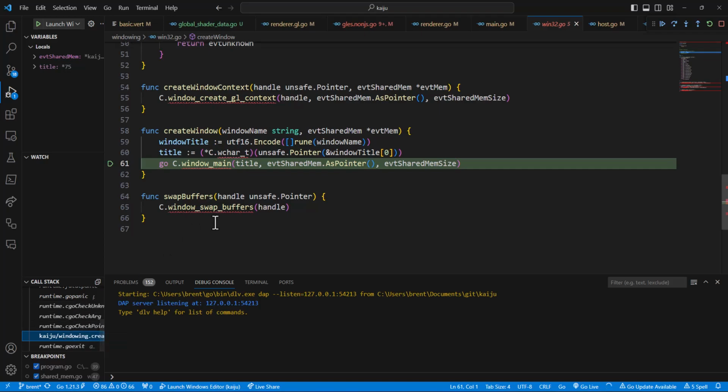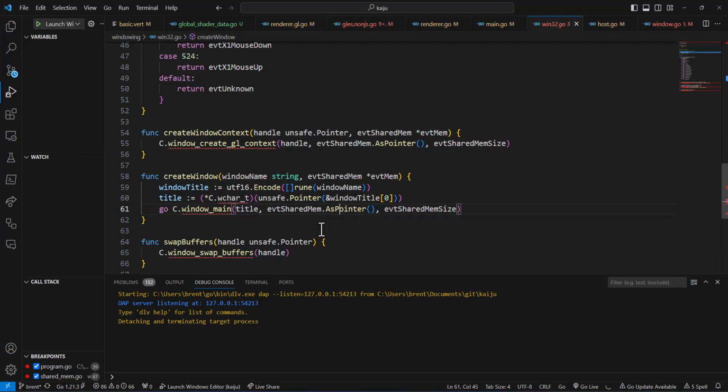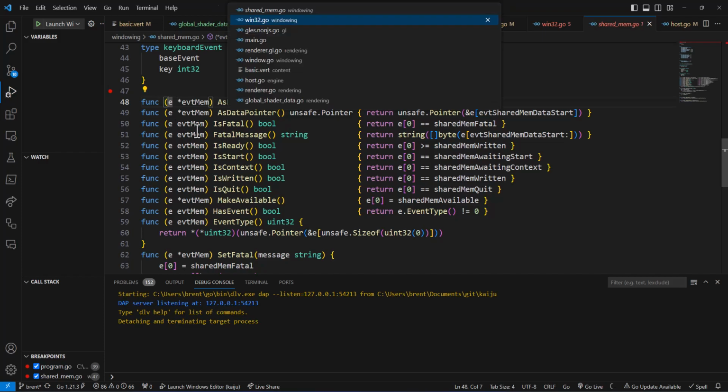Oh, this is coming back to the issue we had where, when we're using a pointer inside of this guy, it's having a hard time passing this pointer around. Let's see what we're going to do here. Unsafe pointer E0, E being event shared memory.